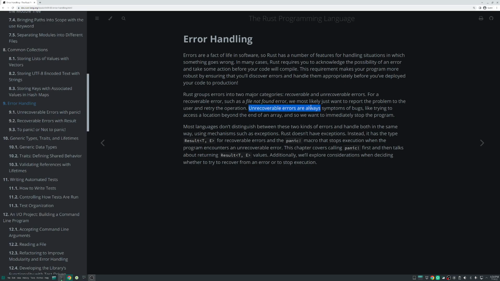Now, unrecoverable errors are always symptoms of bugs, like trying to access a location beyond the end of the array, and so you want to immediately stop the program. That makes sense, because they will never exist. I mean, that is a bug. So you just want the users to know, hey, stop here.